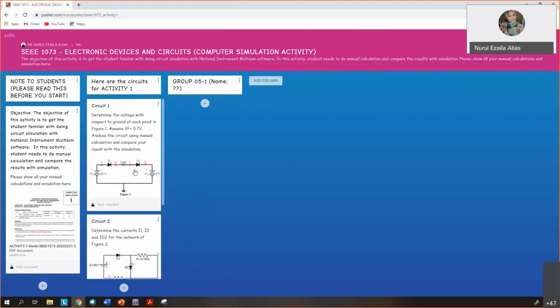What you should do: I have put this, for example, group 051. Rename the column, so name monitor, also Abdul Rahman. Save. So now you want to give your answer for circuit 1.